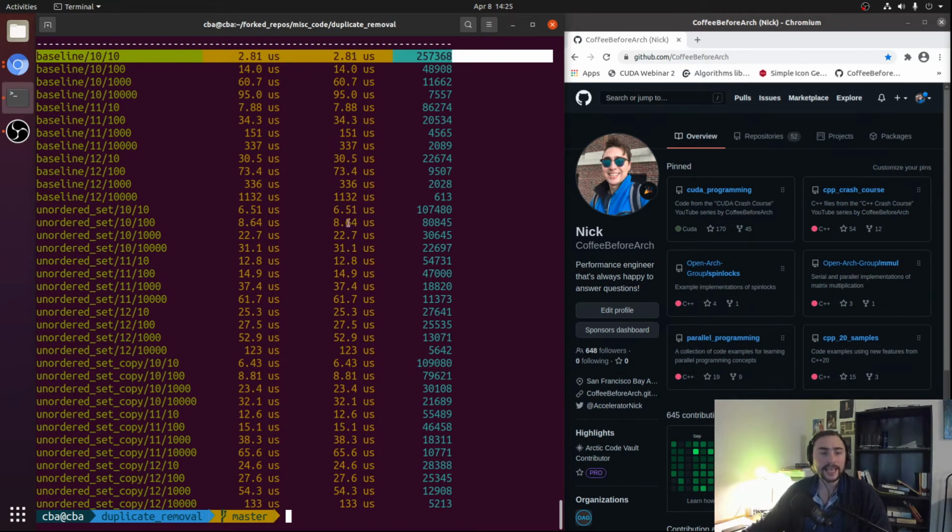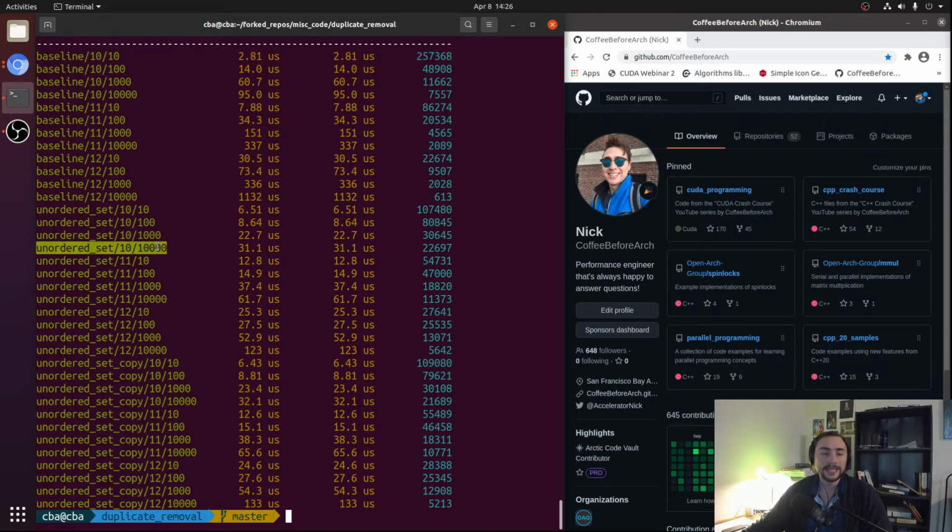However, if we look at, say, as we increase the data distribution from 10 to 10,000, we start doing a lot better than our baseline brute force implementation. So, for the case of random numbers between 0 and 10,000, our unordered set only took 31.1 microseconds to do the filtering, while our baseline took 95 microseconds.